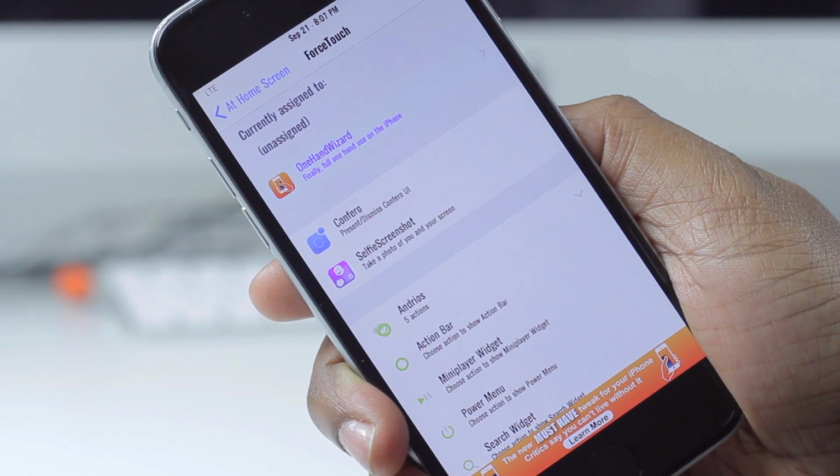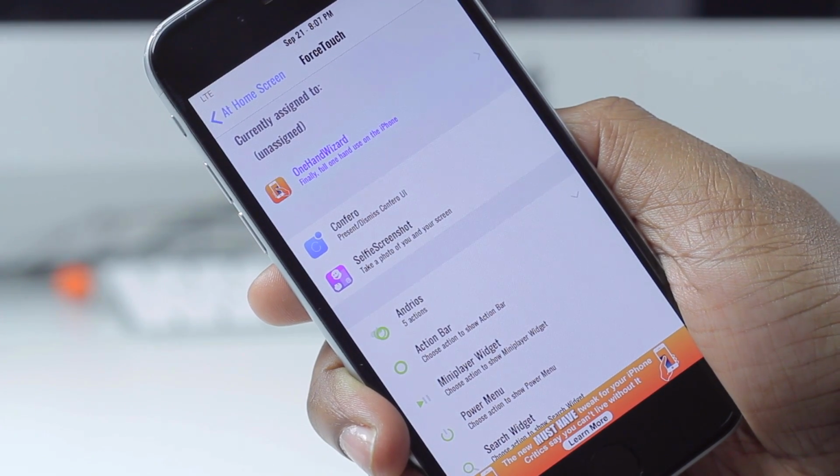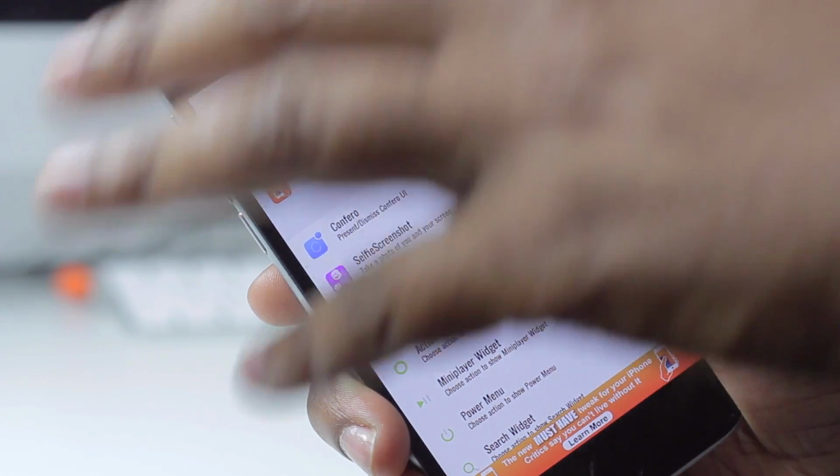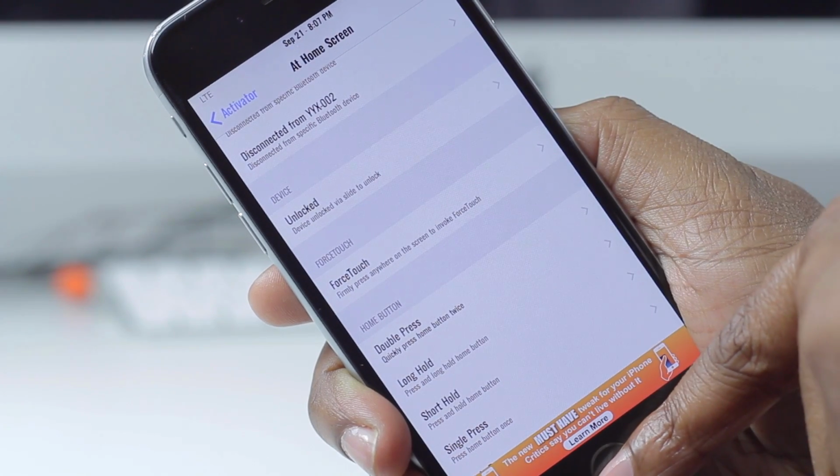Now, this is something that I just wanted to mention for anyone else that might download the tweak and have the same frustration. It doesn't matter where you remove the action from, it's going to remove from both sections in terms of anywhere or the home screen.